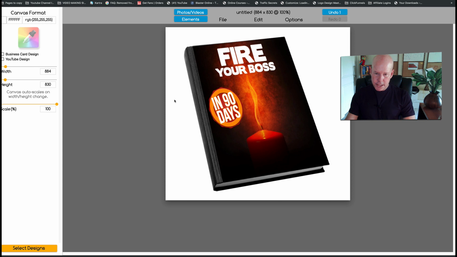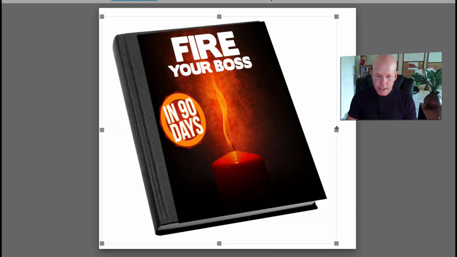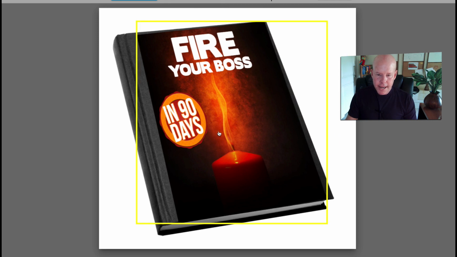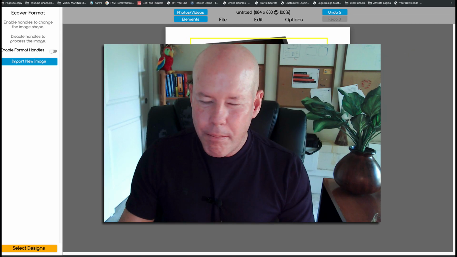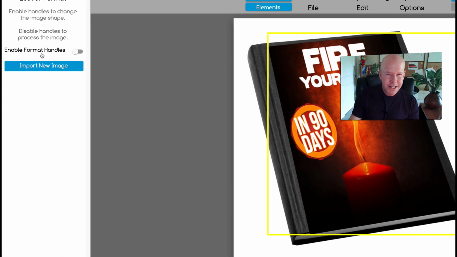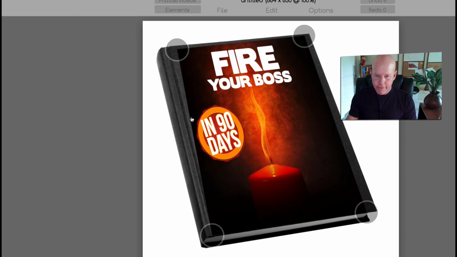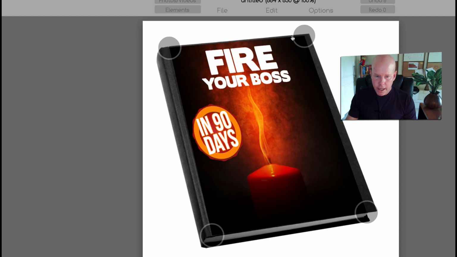Okay, now let's just say this book is a little bit too thin. We want to make it fatter. So I can click on the book and we can make it a little bit thicker, a little bit fatter if we want to. Now the placeholder doesn't fit so well, but we can click on the image, and we can click on these Enable Format Handlers. What is that? If you click on it, you're going to see little grab handles around the placeholder. Now you can take it and modify it and stretch it over the book however you want.